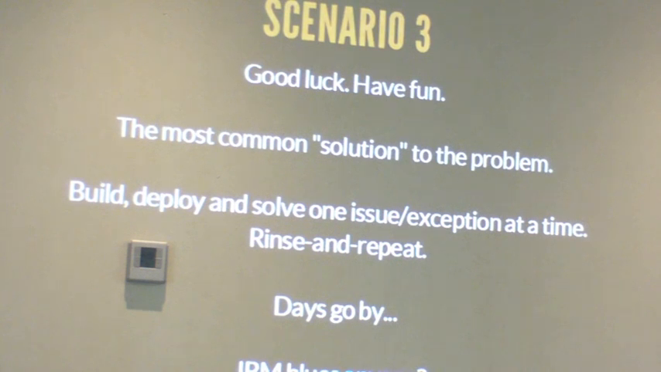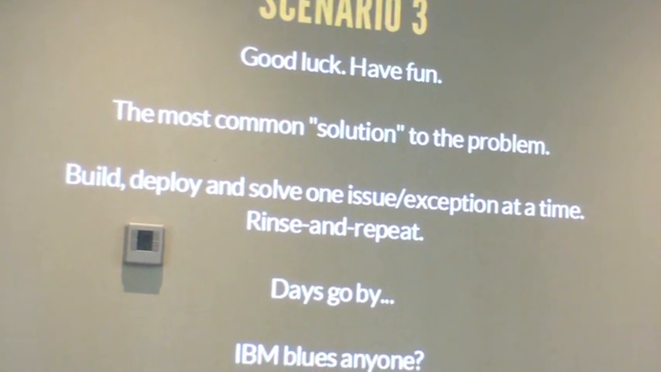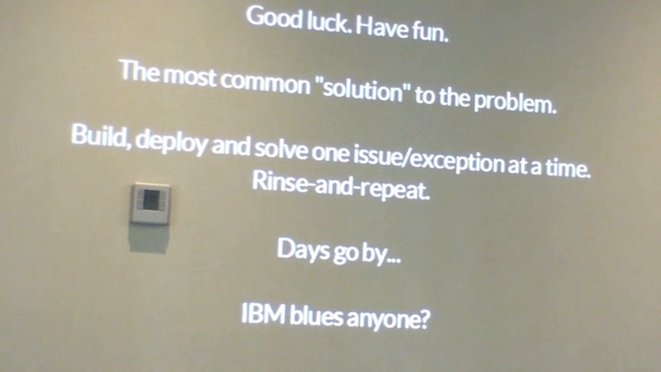Scenario 3, which is the most common one, is the good luck, have fun. Where you just build, deploy, and solve one issue exception at a time. Rinse and repeat, days go by. We have a thing in our team called IBM Blues. I think they didn't come up with the term, but it's just idling away, trying to solve these WebSphere issues for weeks on end, you know.